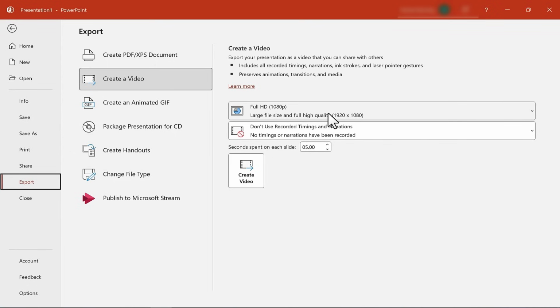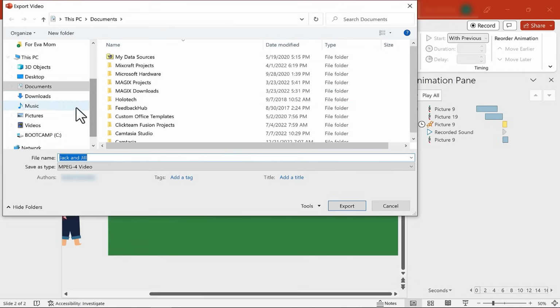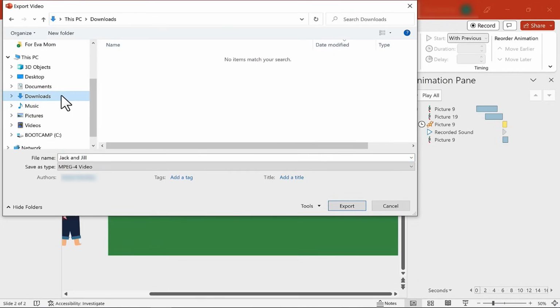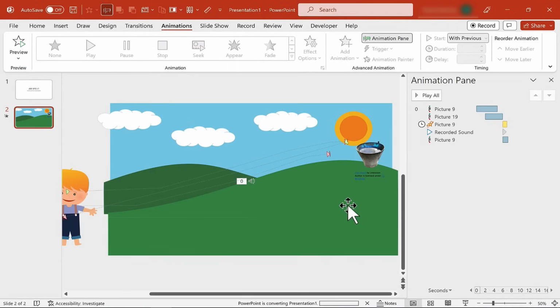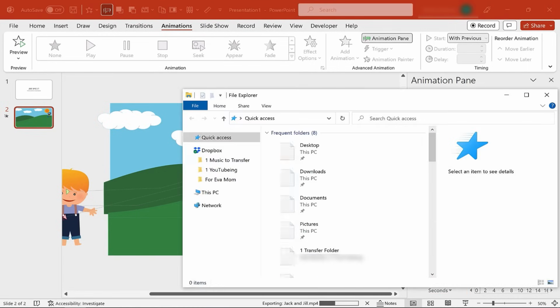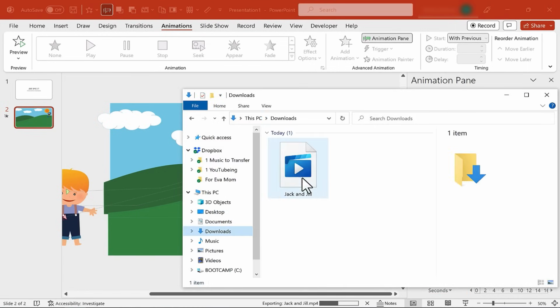I'll just go with full HD, and I'll click Create Video. PowerPoint wants me to decide where to download the finished video to, and I'll put it just in my Downloads folder. I click Export, and it's going to take a little while. You can see it working down here, but once this progress bar is complete, I'll be able to go to my Downloads folder, and I'll be able to open this MP4 movie. Let's give PowerPoint a minute to complete this process, and then I'll resume the video.